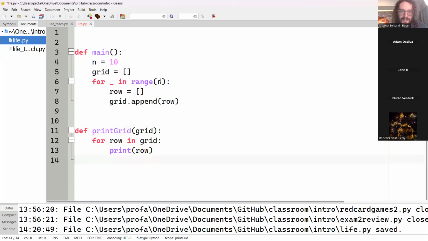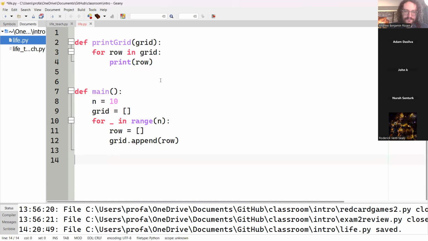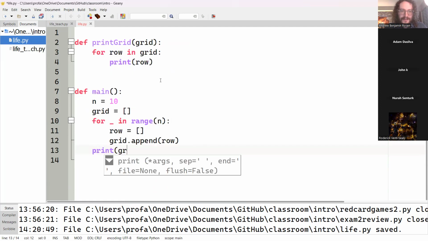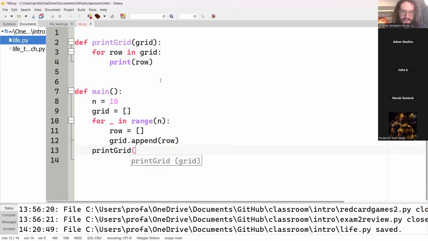Okay. And I'm going to go ahead and cut this and move it up above that, because the old C programmer in me hates defining functions after they get called. I always like to define them before I see them get called. So here we're going to create our grid, and then we're going to print our grid.